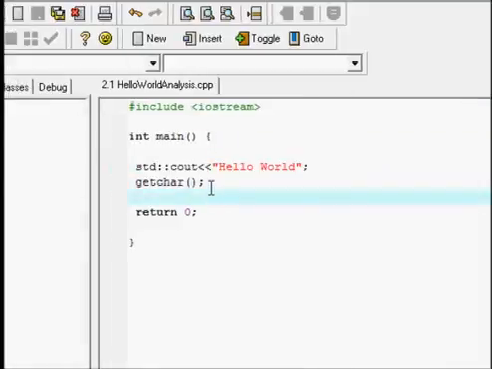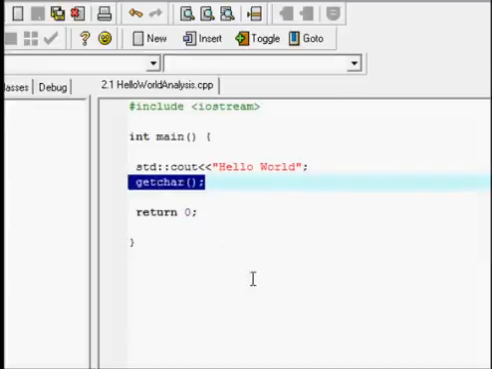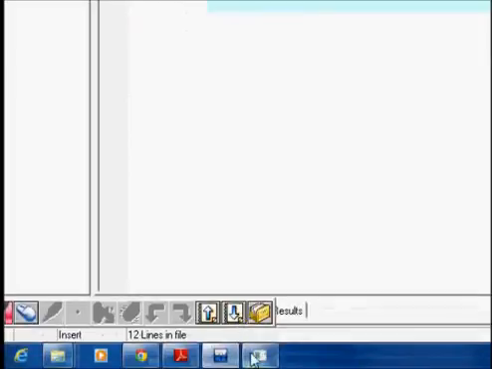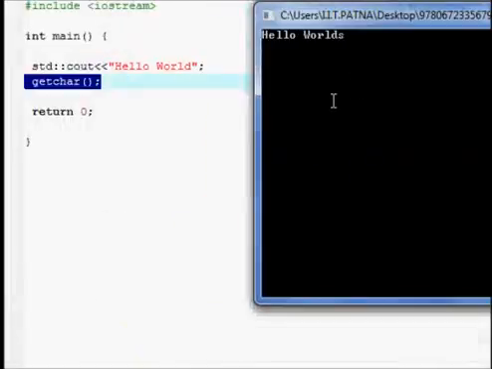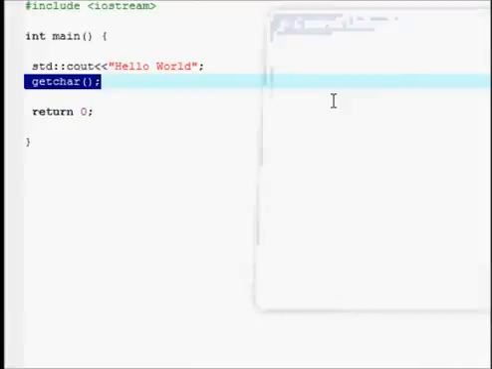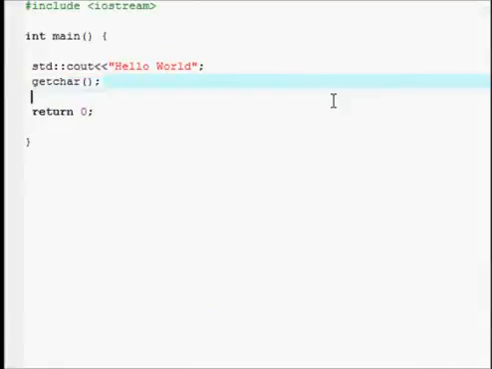This is the console, the black window here. It has executed this line of code, the hello world, and now it is waiting at getchar. This getchar means that the user needs to press something and press enter to go. This is the most basic fundamental piece of code. The hello world, you can have it in all the languages.